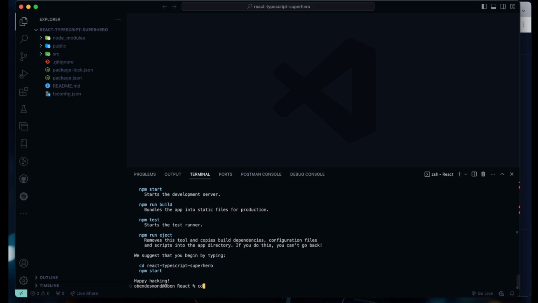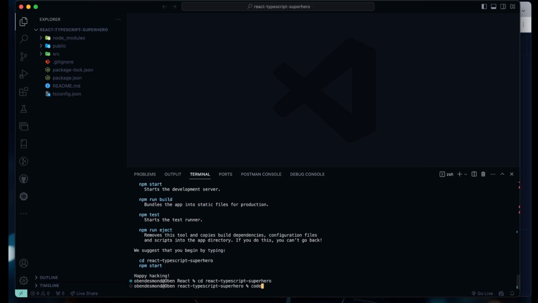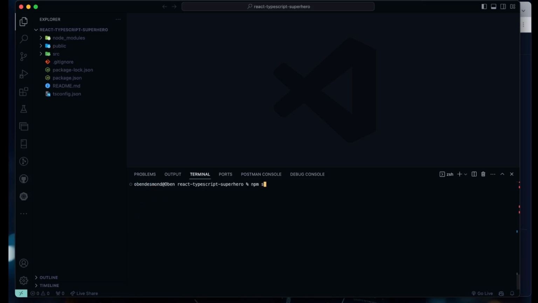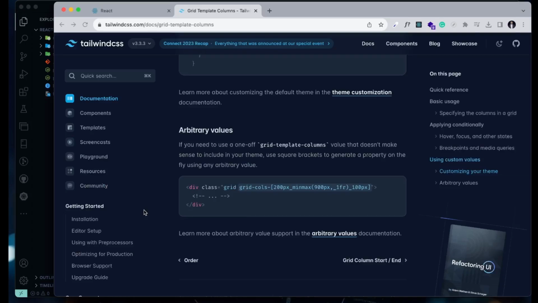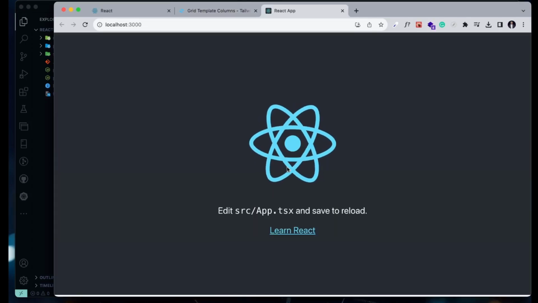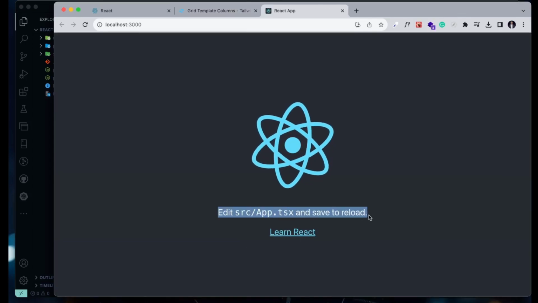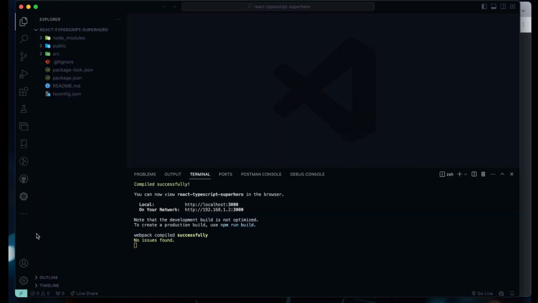Now we want to cd into the React TypeScript folder and npm start. Very good. So this is your React application. Now just bear with me. If you're a pro already, and you know how to set this up, let's explain the folder structure so that the beginners here can understand.